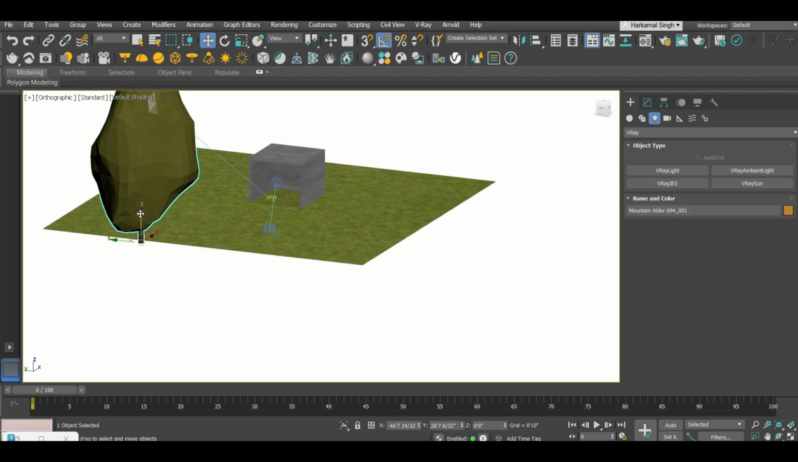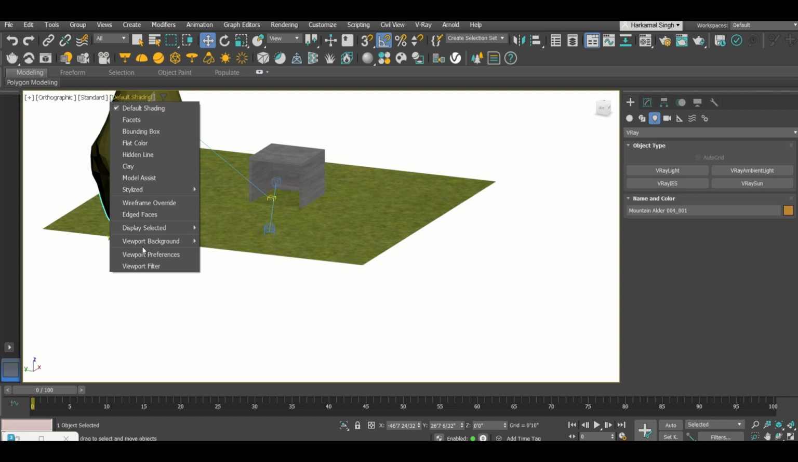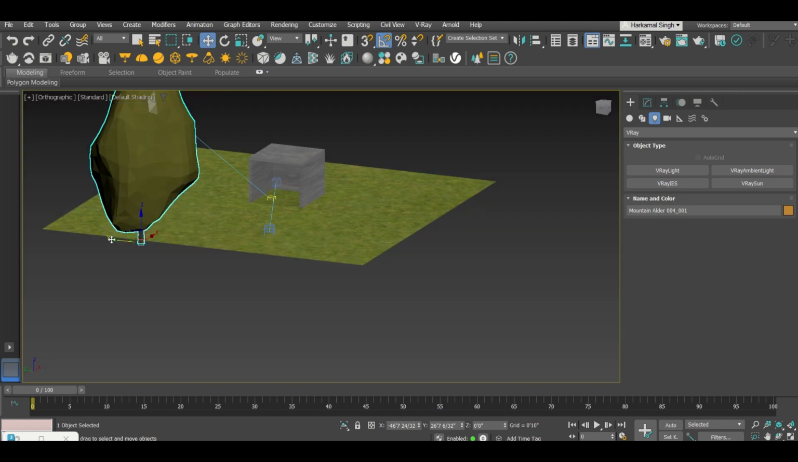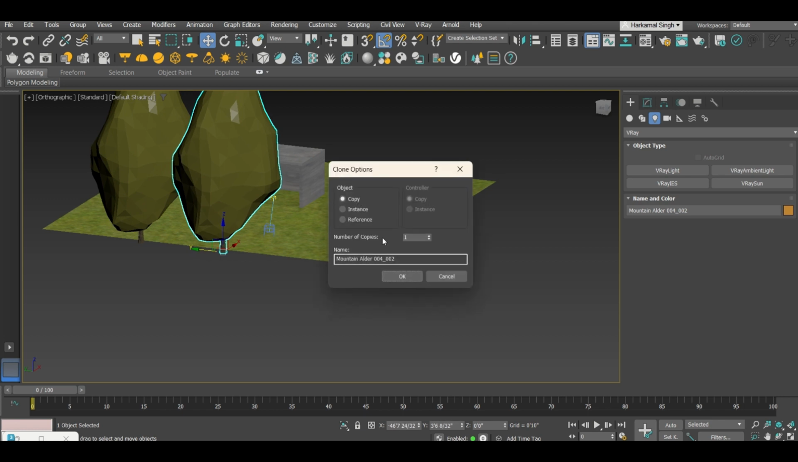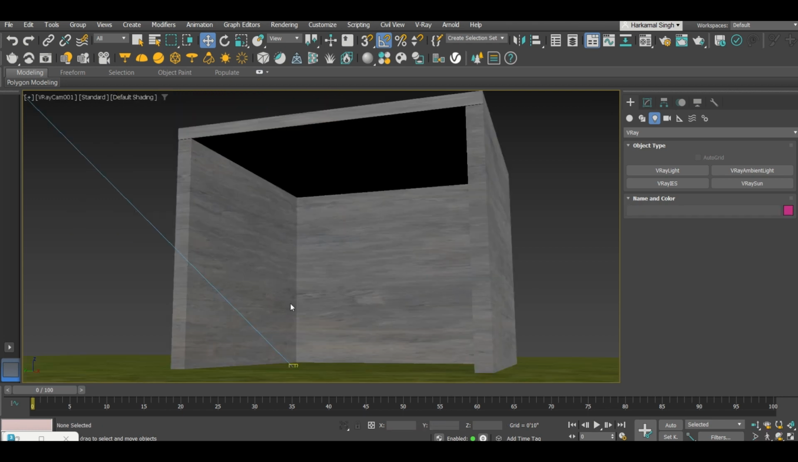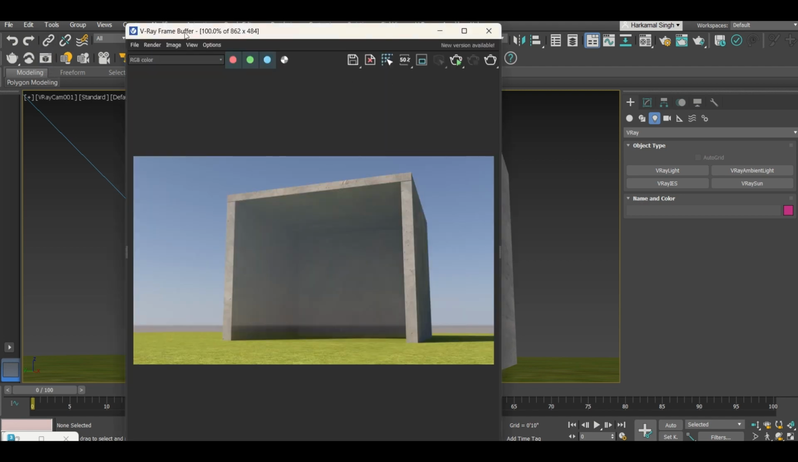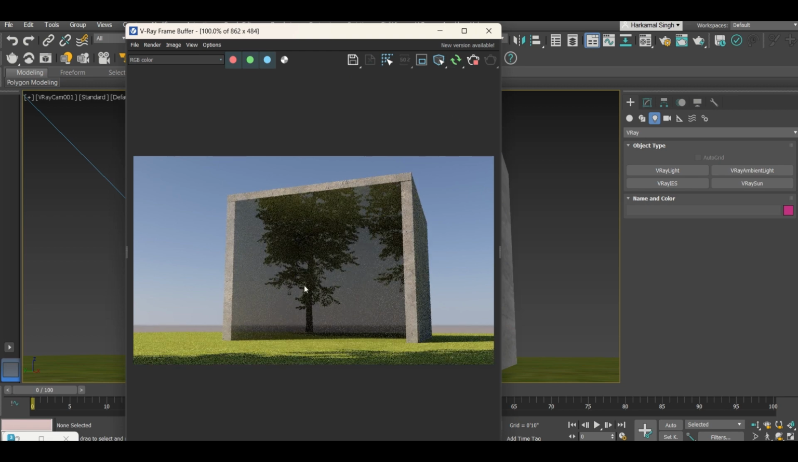Select this one. Make sure in the default shading, viewport background gradient color is selected for better visibility. I will be adding 2 or 3 trees. Okay, now clicking onto the camera, then again onto the V-Ray frame buffer, refresh. Now you can see the glass effect is there, right?